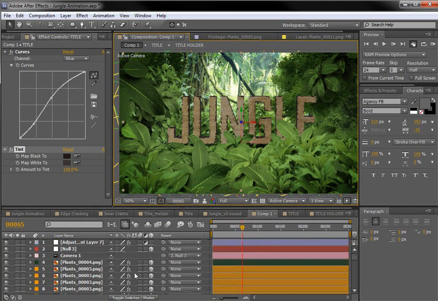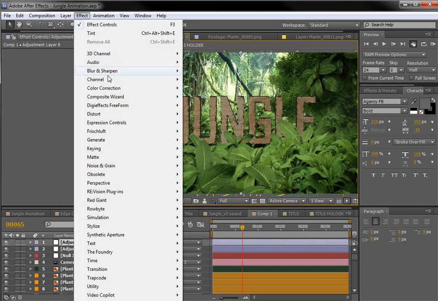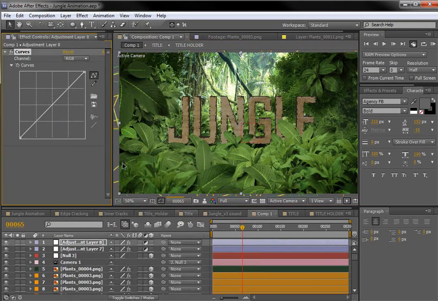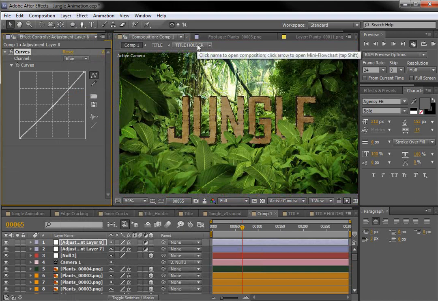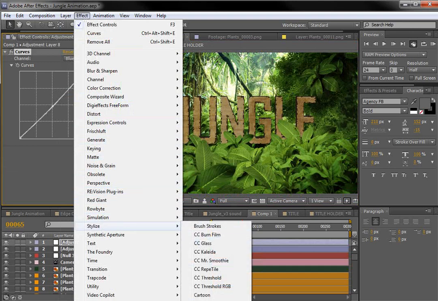Finally, let's go back to the color correction that we had started, and we'll just do an adjustment layer here with curves. Give it a little bit of contrast. Maybe some warmth. Okay, nice. And then we want to add a glow sort of overall to everything. So we'll choose Stylize Glow. It's there on the list.